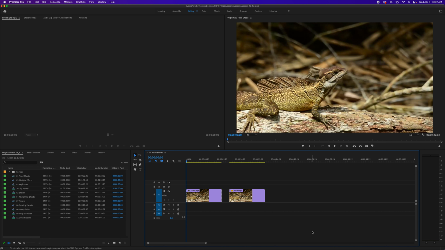So if you open up lesson 12, you're going to see something that looks about like this. You should have the 01 fixed effects open. That's the one we're going to start with.